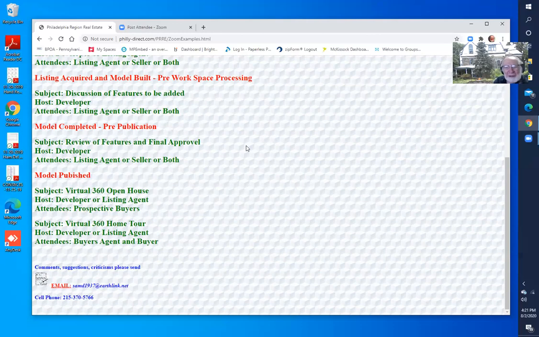Now, if we're doing a home tour, we're limiting it to one potential buyer and family members. So we could have 2, 3, maybe 4 people attending. Again, the host is either me or the listing agent. If he's gotten competent at this, he could do this. Actually, the buyer's agent could also do this. I hadn't listed that there.